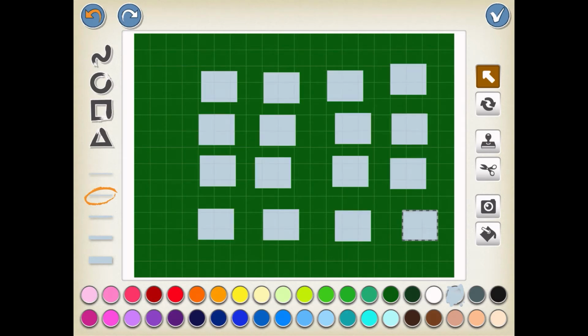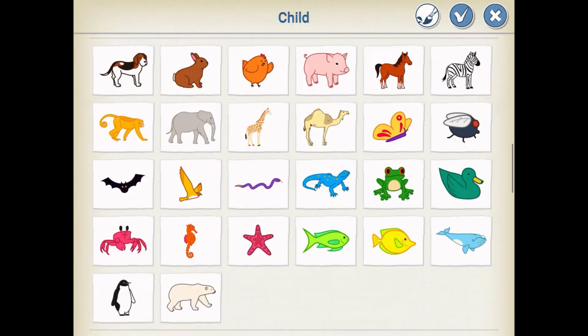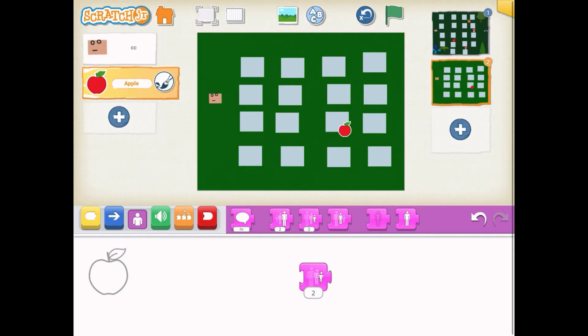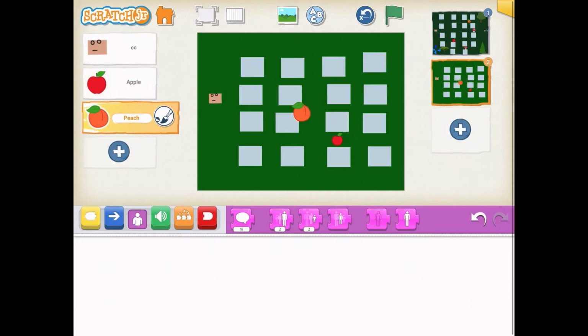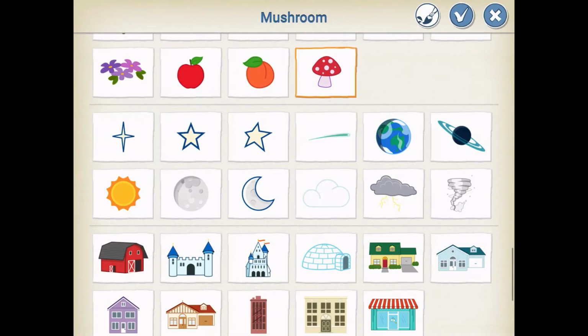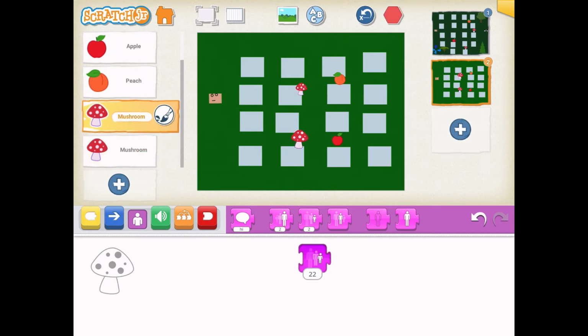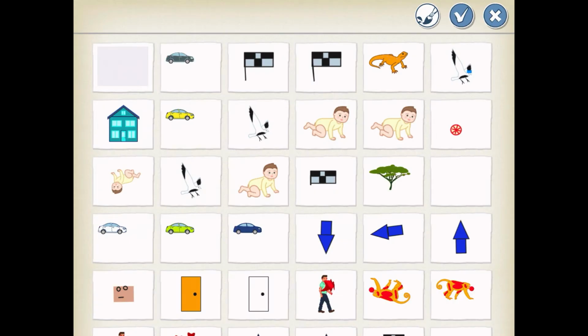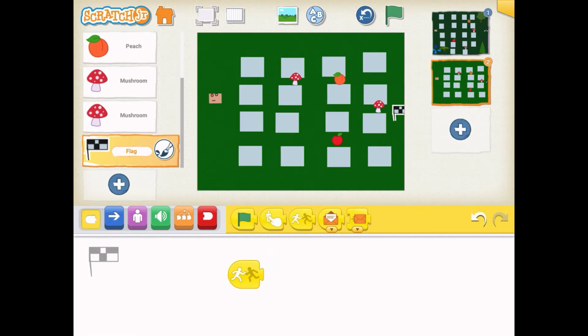Okay, now let's get a red apple sprite. Okay, now let's get a peach sprite. Okay, now let's get a mushroom. You can have any type, like 5, 6, any amount. Okay, now let's get a flag, any flag you want. It doesn't have to look like that. You can have white and black or gray and white, I don't know.